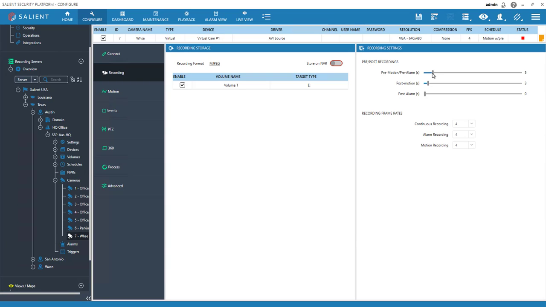To configure the pre-record time, use the pre-motion pre-alarm slider to select the number of seconds of video to record prior to a motion event. The maximum amount of pre-motion recording time is 60 seconds. I will use 5 seconds for this demonstration.